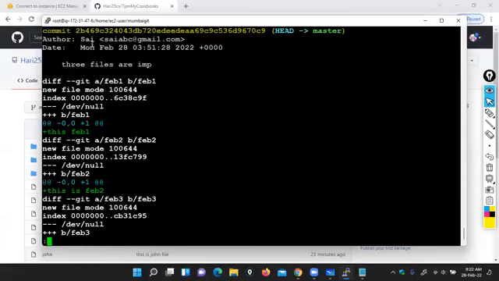This is the commit message done by this person. One file name is February 1. This is the data which is available. Second file name is February 2. This is the data which is available. Third file name is February 3.